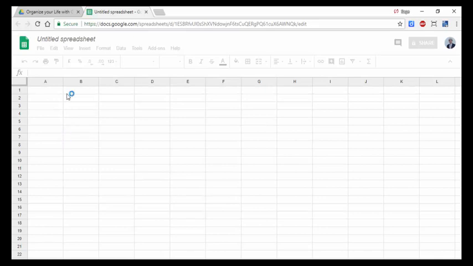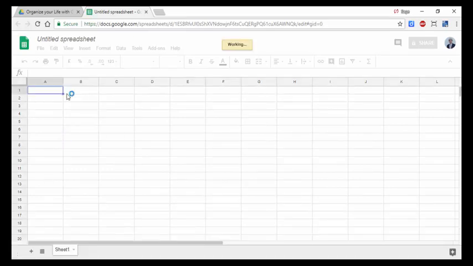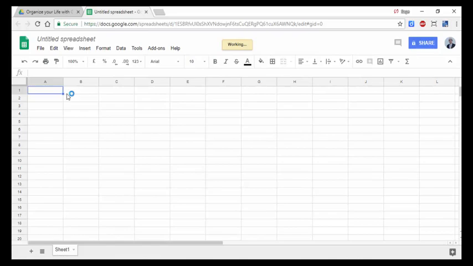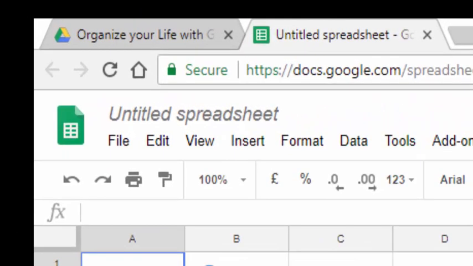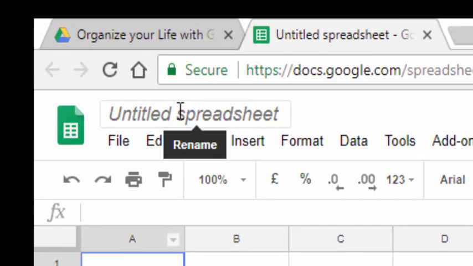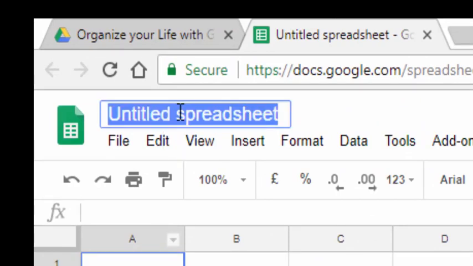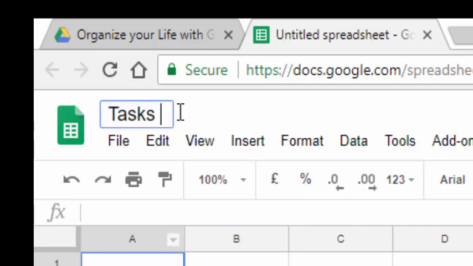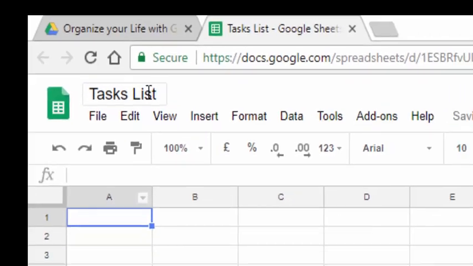Now, I would say a best practice for any sort of document you create in Drive is always to name the document first. So right now it's called Untitled Spreadsheet. It's always going to be called that the first time you create it. So just click in there and give it a new name. I'm going to call mine Tasks List and click Enter.